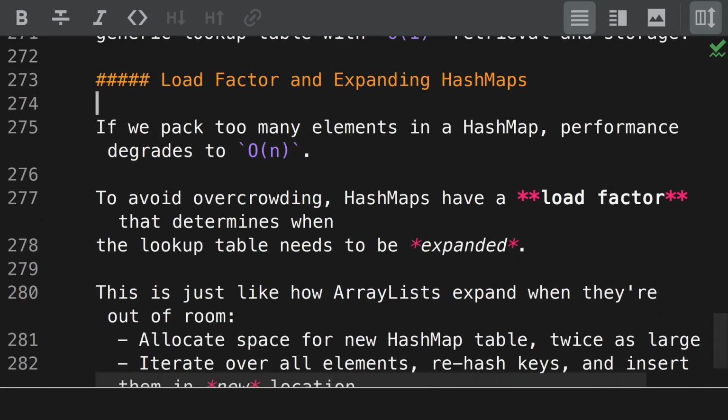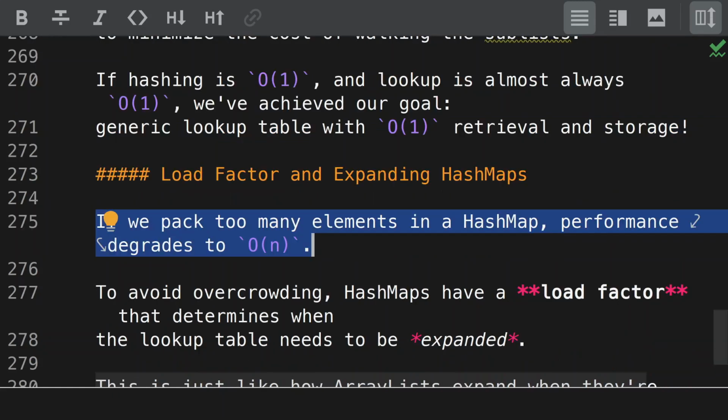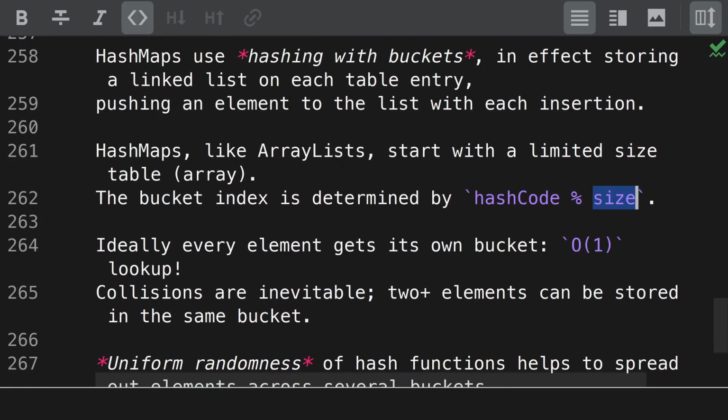Let's examine that worst case scenario though a little bit more carefully, where we have too many collisions and we're having too many key value pairs inside of a single bucket. If we tack too many elements inside the hash map, performance is going to degrade to O of n. Over time, if our size remains constant and we pack on more and more elements inside our hash table, we are going to increase the length of every bucket inside the hash table over time.